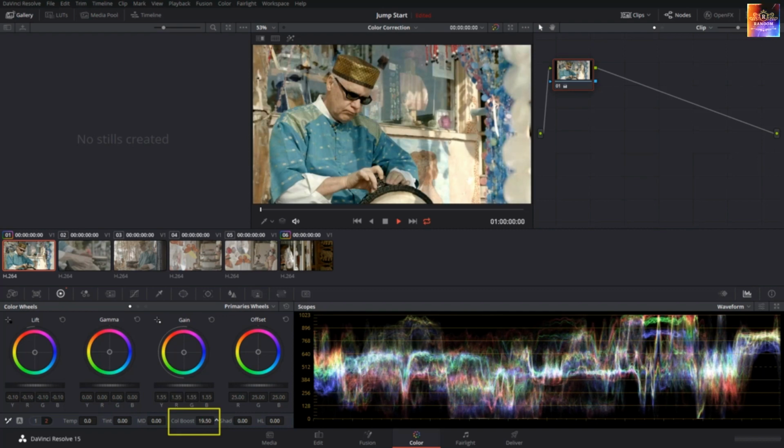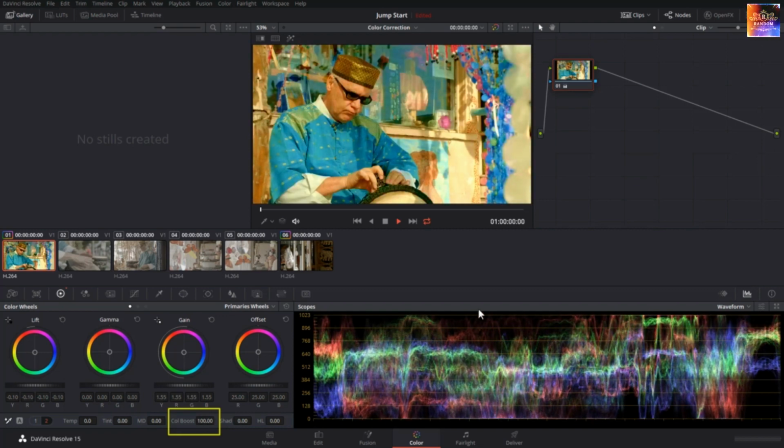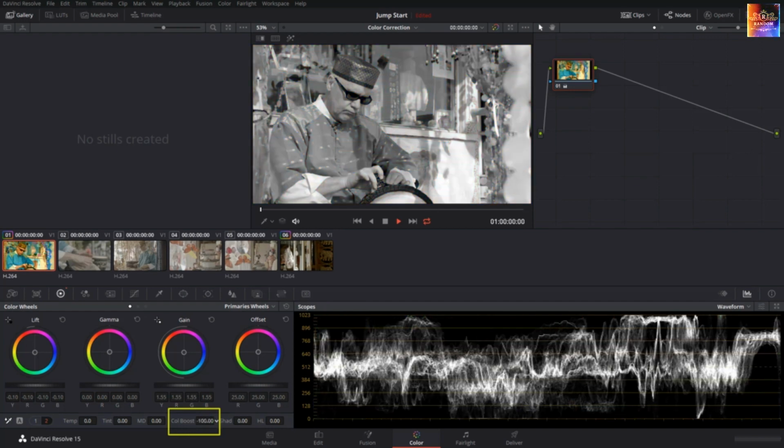Color boost will just boost your colors. It means it's going to spread them in a certain way where they all have a certain place that will make everything shine. Too much is ugly, too little or negative, minus, you are back to black and white.